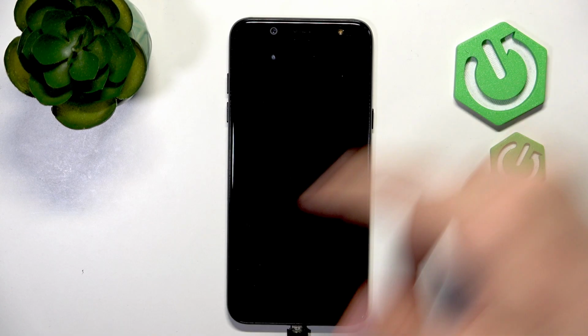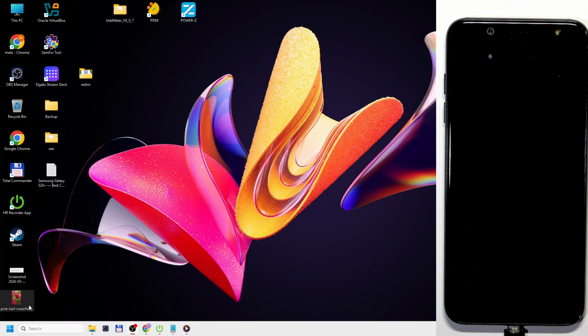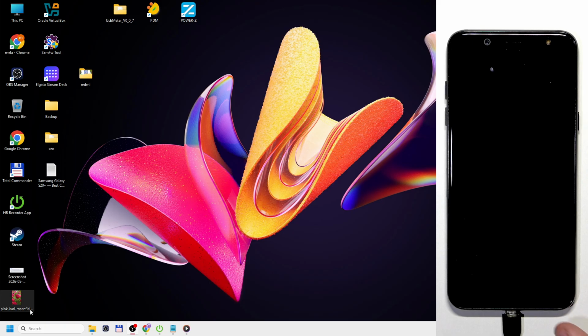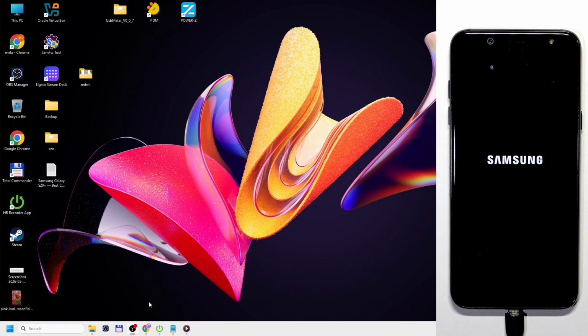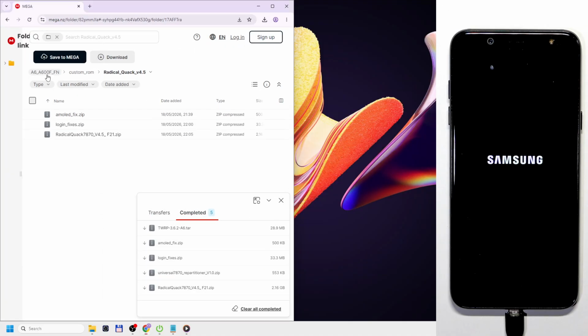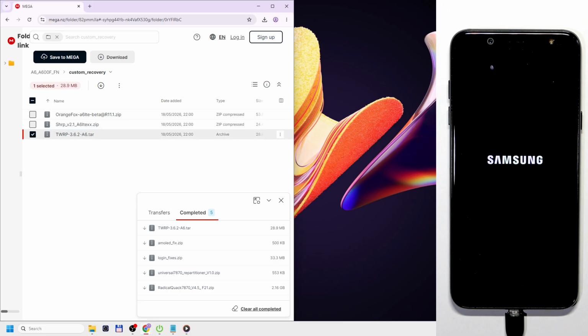Download the files because it'll take some time for the phone to start. So you can see my computer right here on the side, let's open a browser. So in the link down below, you'll find a mega folder link, and you'll find custom recovery. Just go into it, and I will be installing the TWRP. It's the most default option that most people use, so that's the only one you need to select. If you want the same one as me, just select it and download.